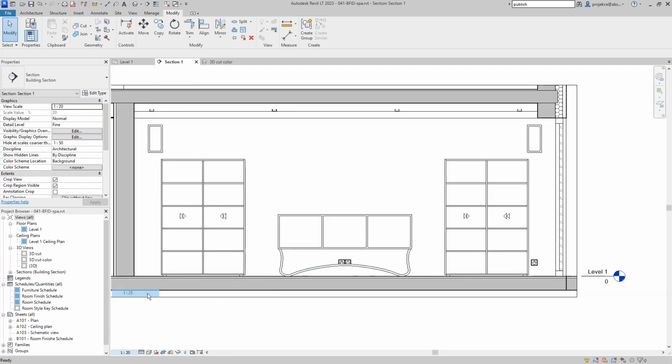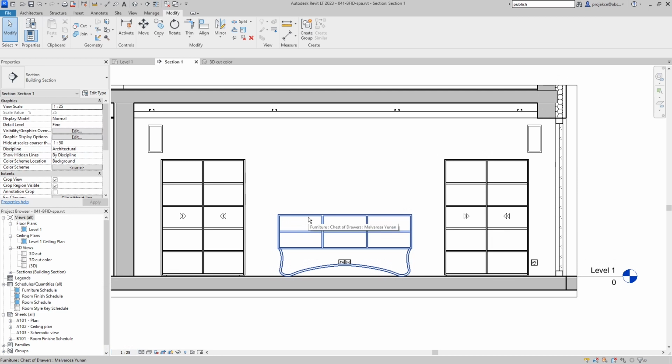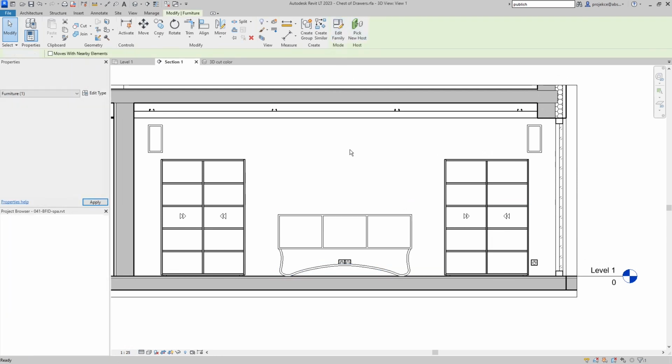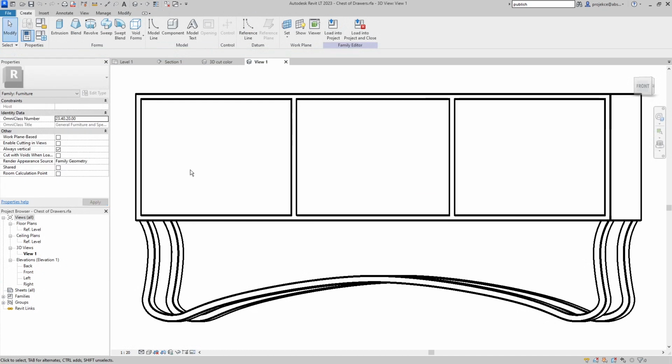So to cut them, you now have the possibility in the family editor. If you go to edit the family, here you can see that if you enable cutting in views in the family, by default it's turned off, so all of your default furniture families will behave the same in your projects.